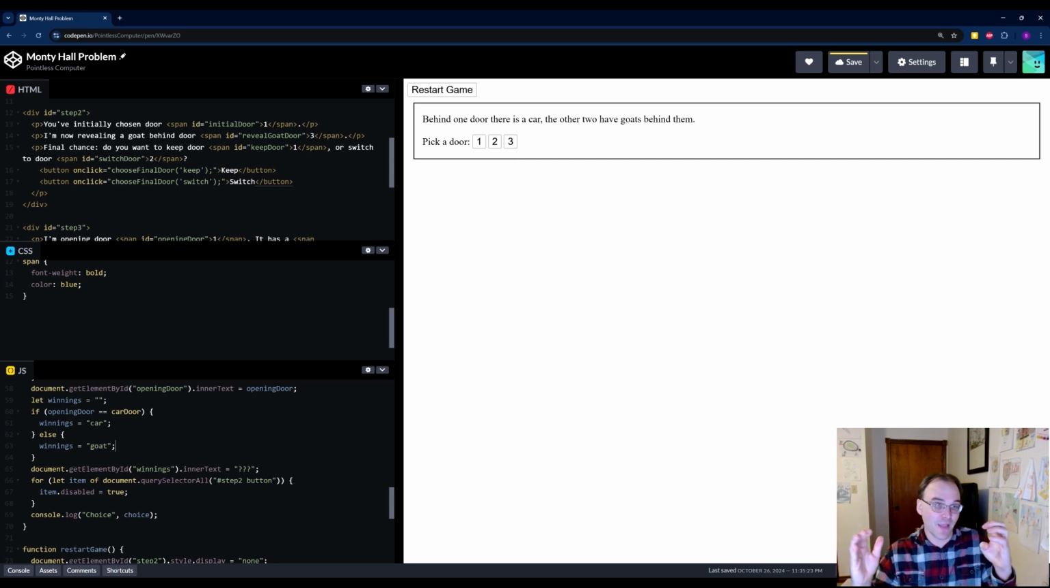So again, we create a variable with some kind of empty value. We have an if statement that says, well, if it's this, the variable gets this value. If it's this, otherwise, we're going to give it the other value. And then we just set the inner text instead of question marks here to the value in our variable, winnings. So that'll update the winnings text.